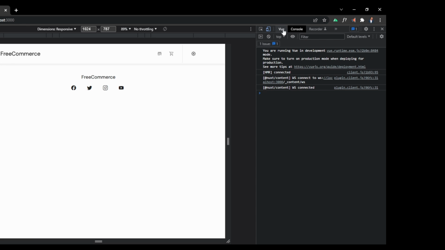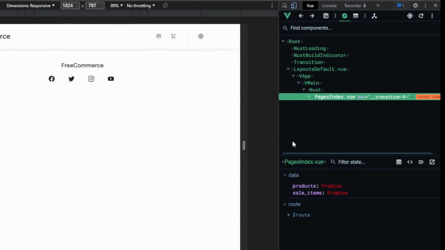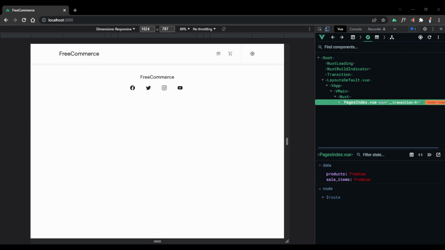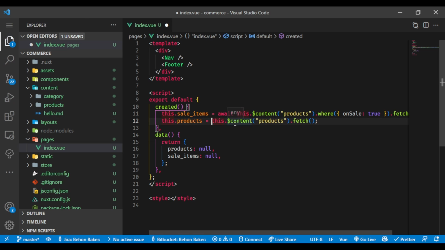So let's just go to our Vue extension here, navigate to our index page. Ooh, and it's actually returning a promise. So what we need to do is head back to VS Code and actually update our code to wait on this to get resolved before assigning it to the data variables. So await, and of course, in order to use await in any function, you need to make it asynchronous.